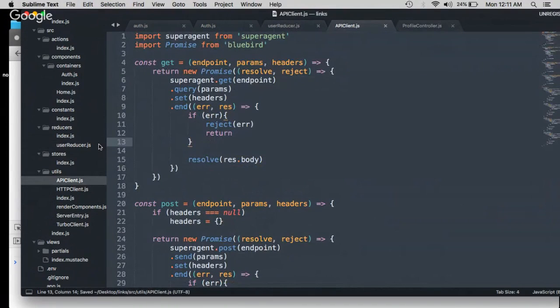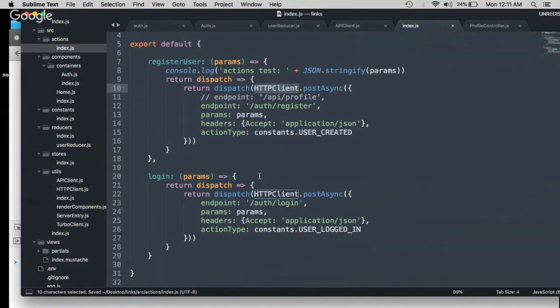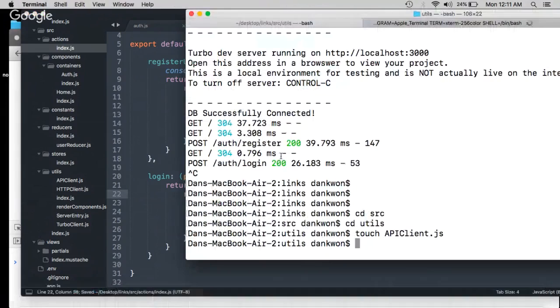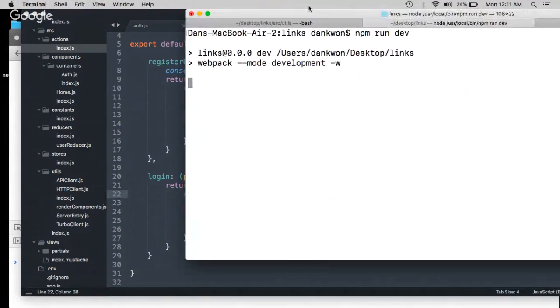And then I'm going to head over to our actions. And we're going to import the API client. And instead of HTTP client, we're going to use the API client. And let me just run that test again right now. Normally when I add a new file, I rerun the build.